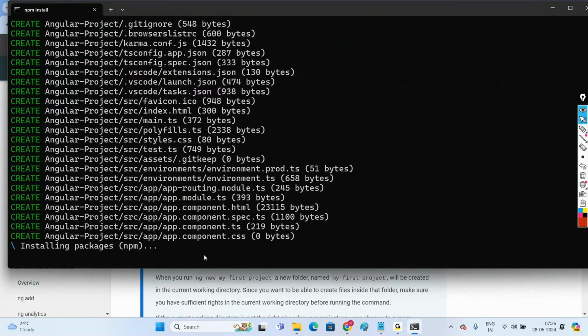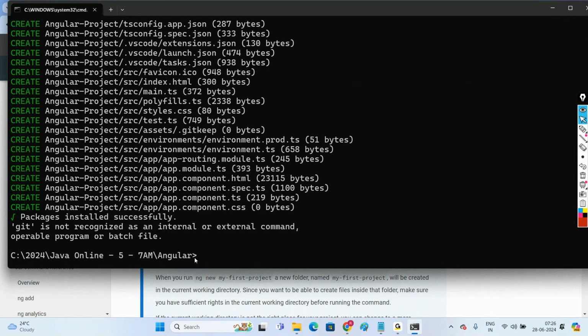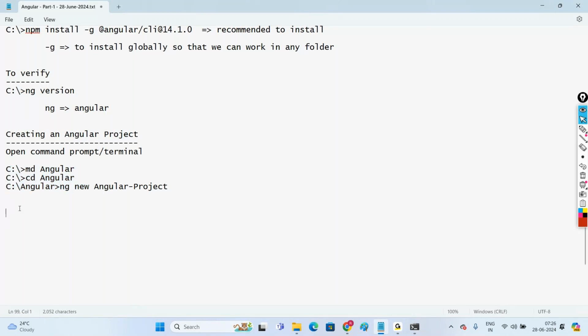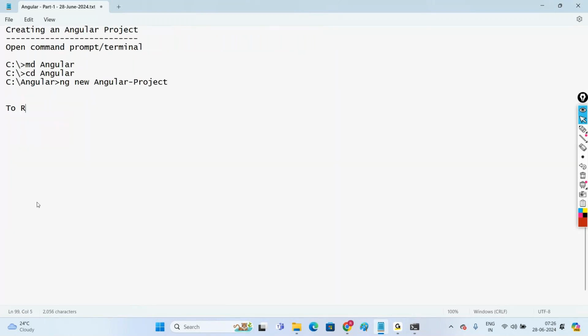So still it is installing the software, the packages. Right, done. Once the installation is completed, it's going to show the prompt back to us. Now see, what is our next step? Once you create the project, to run the Angular project, we are in the Angular folder, we have to say cd Angular project.